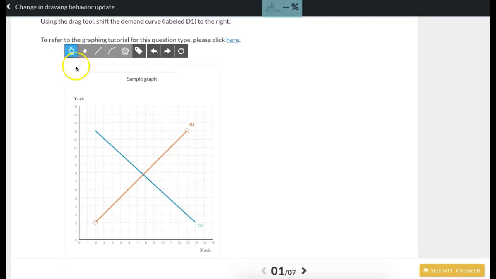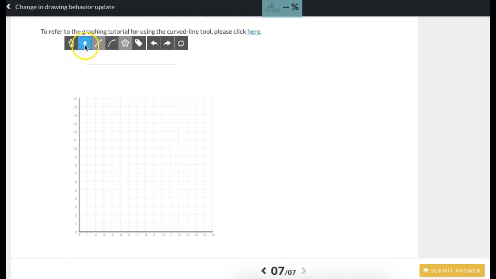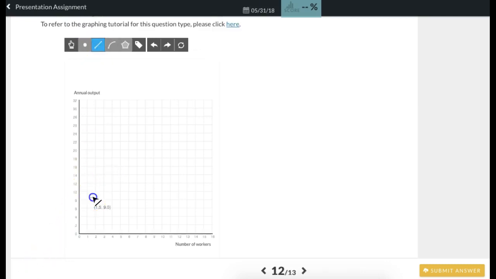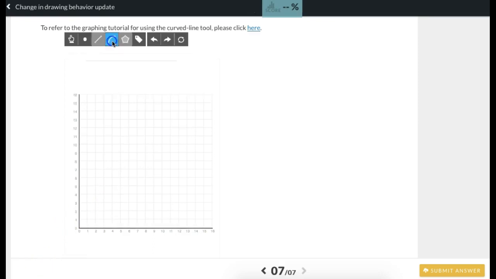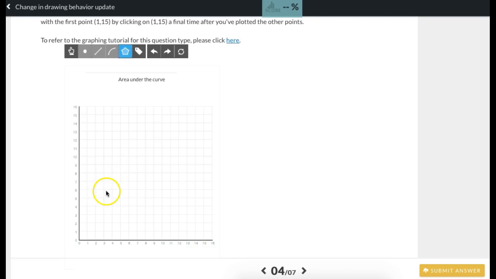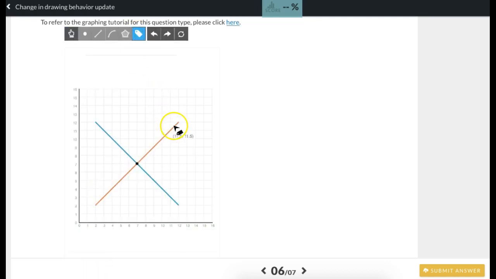Graphing questions can be answered in a number of ways. They may require dragging a curve, plotting a point, drawing a straight line, drawing a curved line, plotting an area, or labeling a curve. These instructions will walk you through each question type.